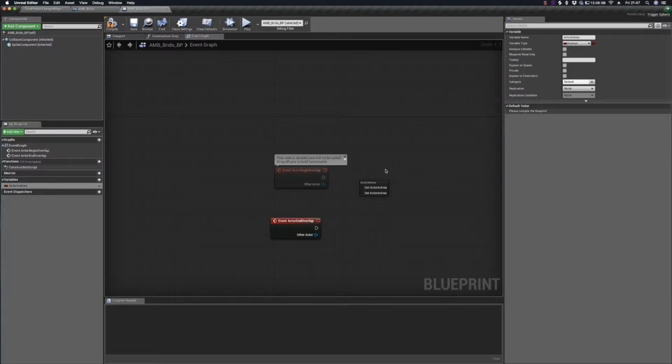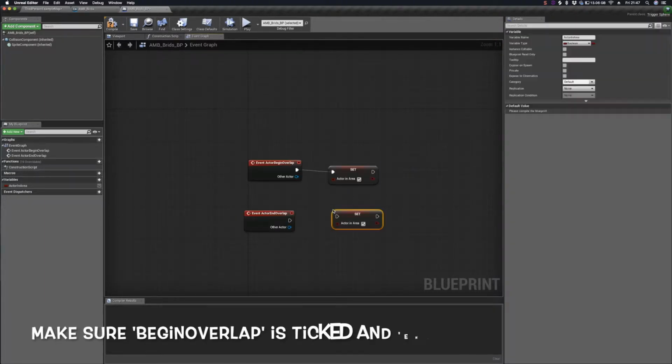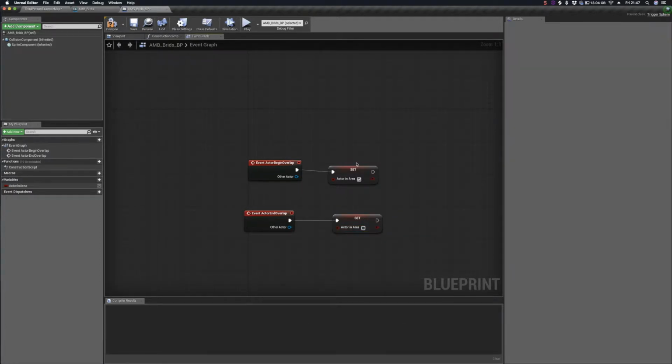It's a very simple variable. So we're going to set this, and when he is in the trigger volume, it's going to be yes. Copy and paste. And when he's out of the trigger box, he will not be in the area, obviously.